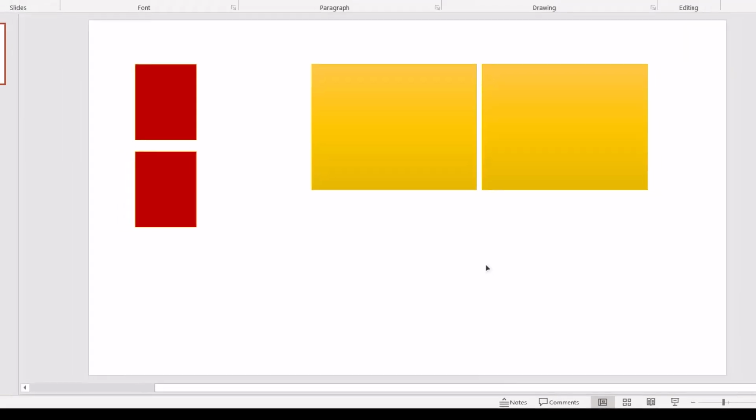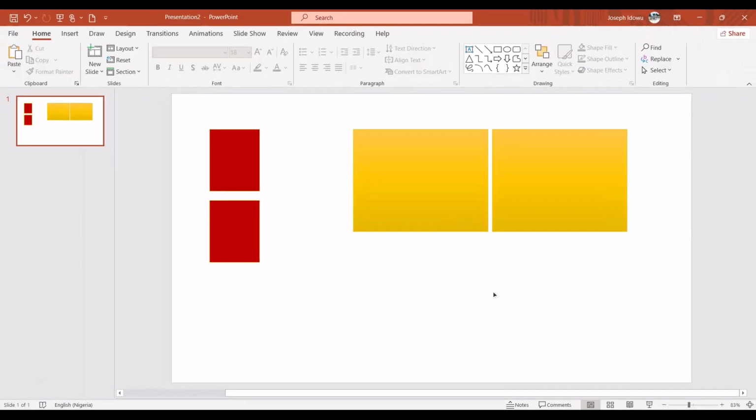Okay, so that is how to duplicate. That's amazing. Well done. Okay, so the next thing I want to show you is how to duplicate a slide.